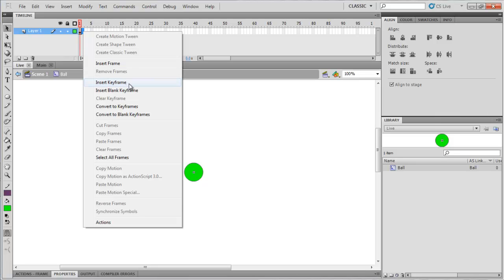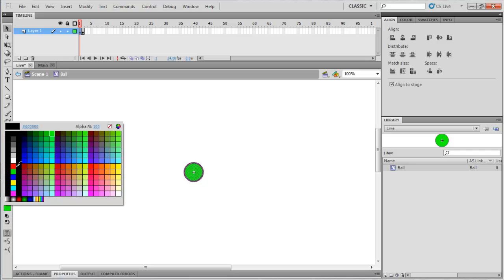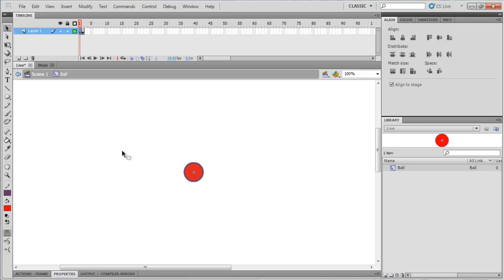I'm going to say insert keyframe. What this will do is create another frame which I can reference, and it actually copies the contents of the frame 4, which is quite handy. So in frame 1, I actually want this ball to be red, and in frame 2, I want it to be green. So I can tell it when it's not doing anything, you need to be in frame 1, and when you're doing something, you need to be in frame 2.